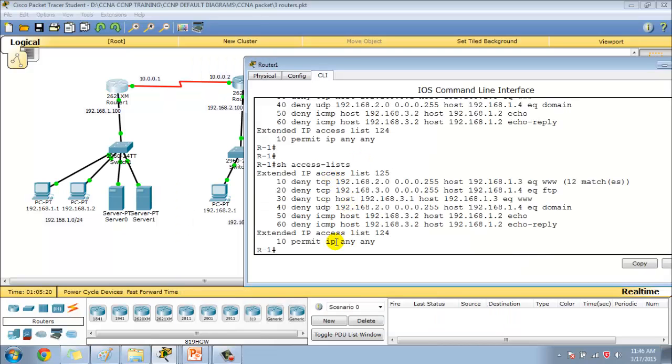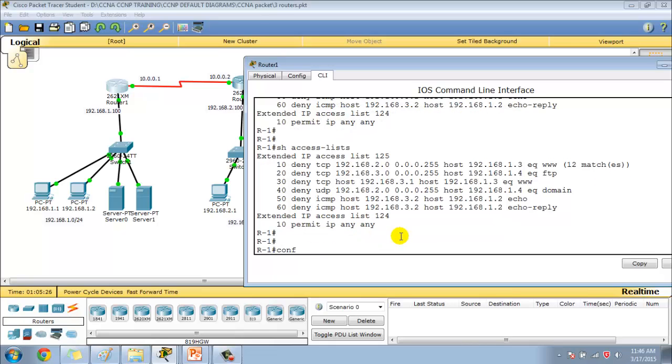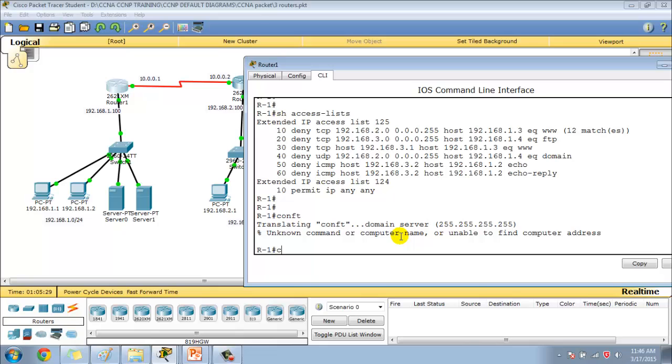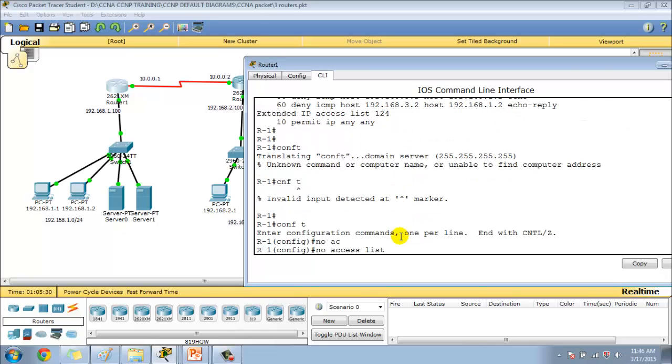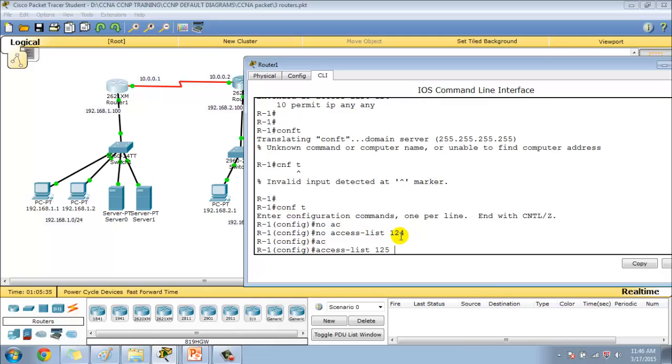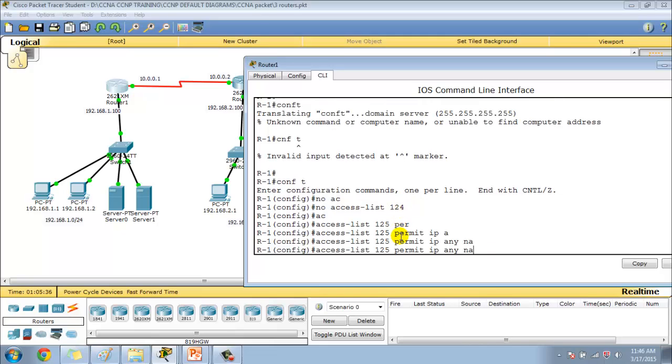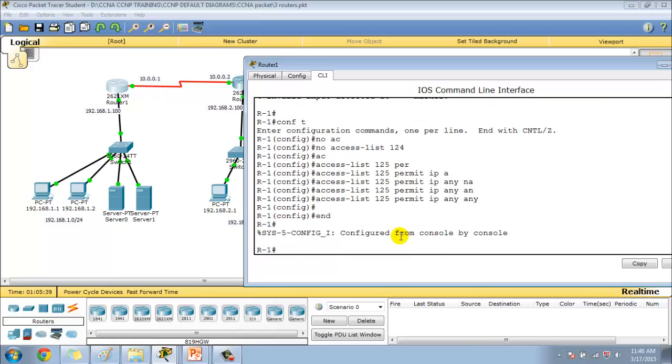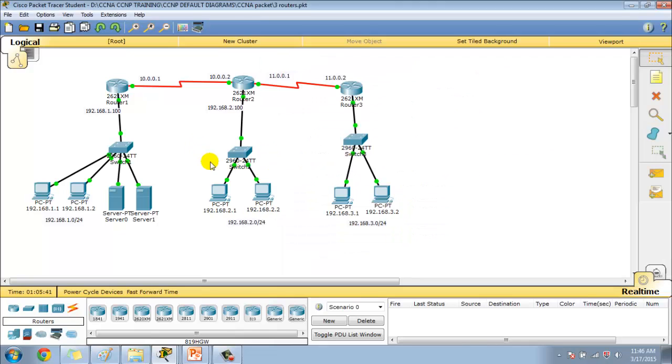The issue here was, if you just verify here, I created the permit IP any, but it was written as ACL 124. It has to be ACL 125. That's the mistake I made. No access list 124. I need to say access list 125 permit IP any. That's the mistake I made here. Let's go and verify now.